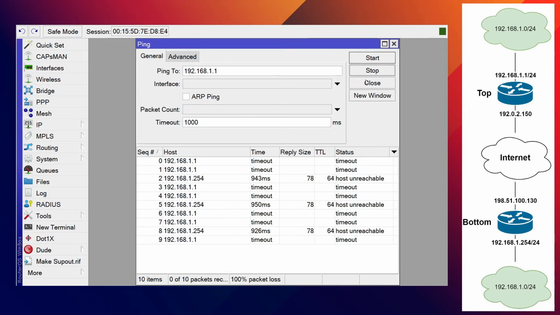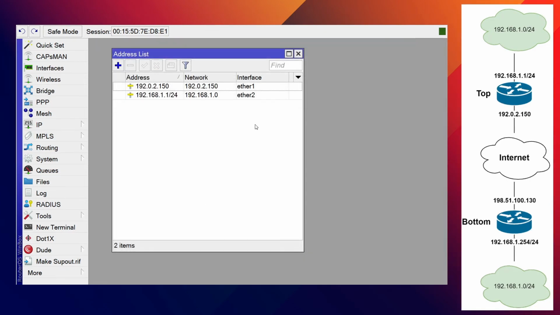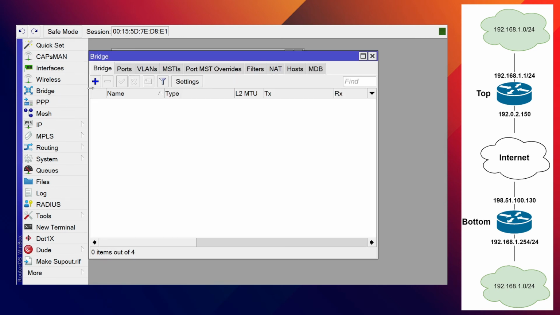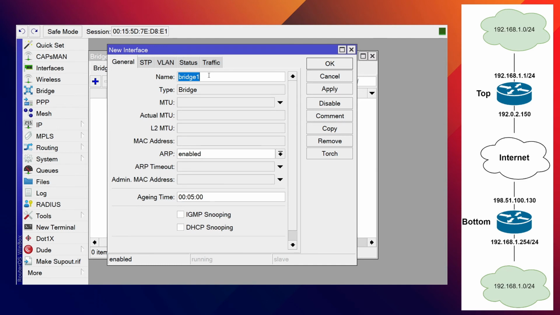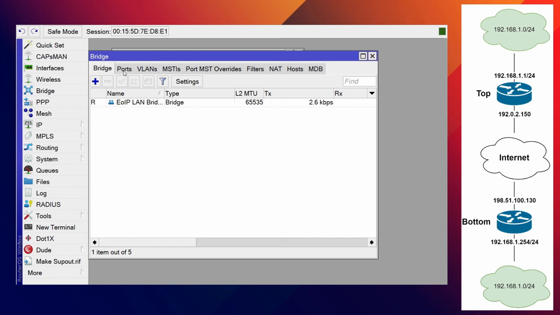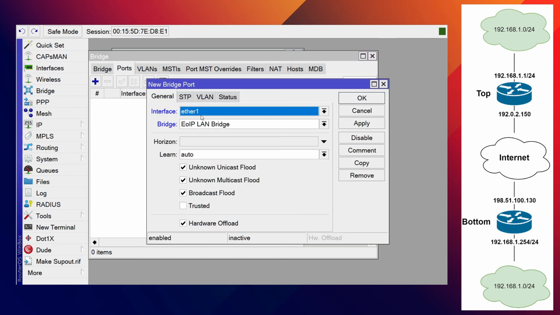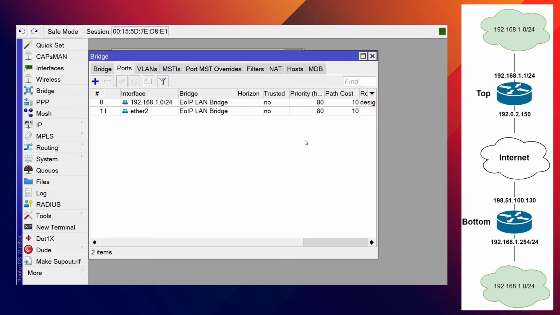All right, so let's go back to the top router and bridge the top LAN to the EoIP tunnel, then we'll go to the bottom router and we'll do the same thing. So we need to first create a bridge. We will call it our EoIP LAN bridge. I'm going to hit OK. Now I'm going to go to Ports, and then I'm going to combine my EoIP interface to this bridge. And I'm also going to add Ether2 to the bridge. There we go. So Ether2 is connected to the bridge port. The EoIP tunnel is connected to the bridge port on the top.